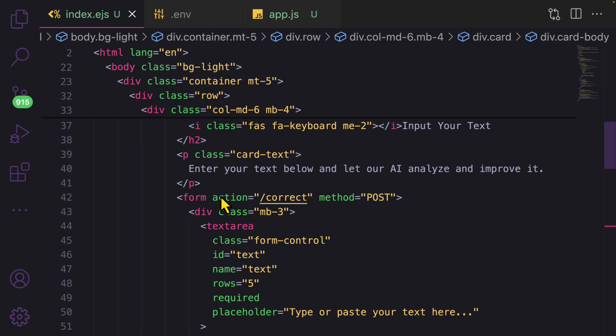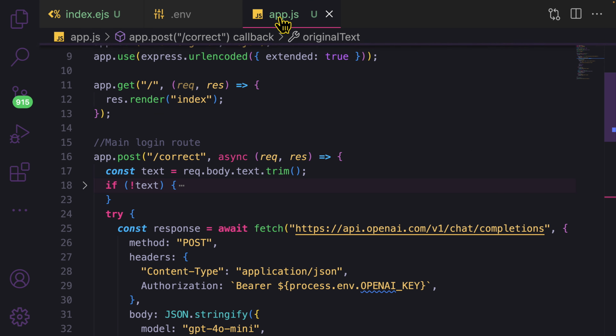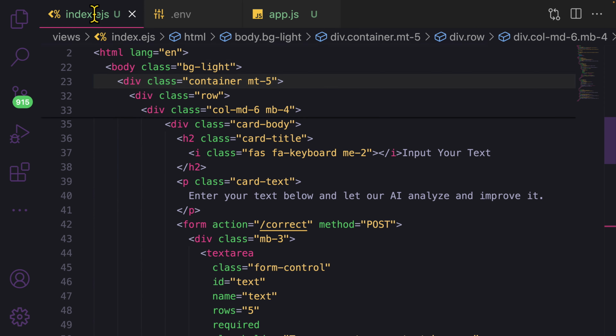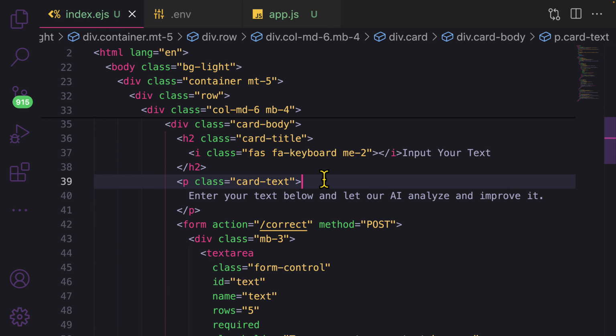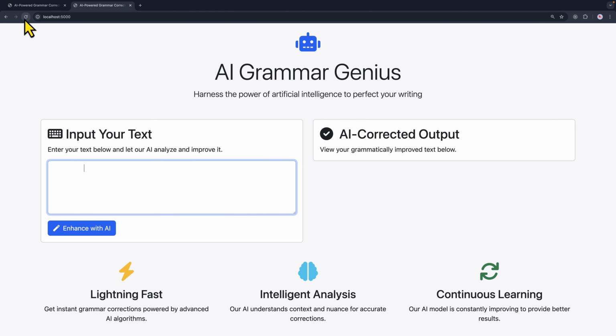We are passing in here what is called the action. The value for the action is going to be an endpoint that we are going to reference. In this case, it is called app.post /correct, meaning that when a user hits submit, we are going to call this endpoint. With this one being added, let me check my terminal. Everything is fine. Let me reload.